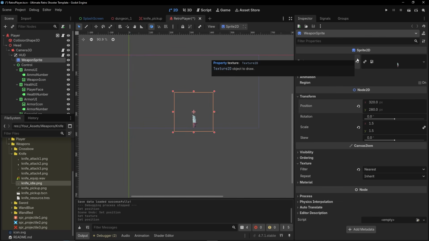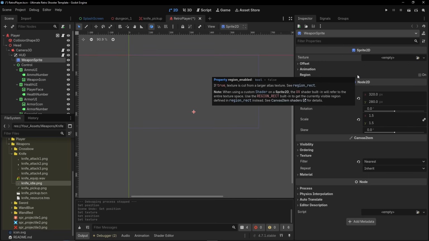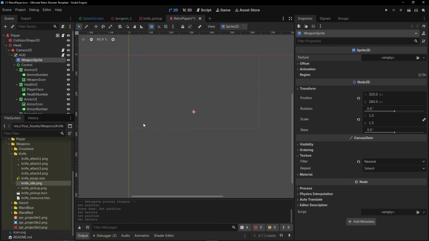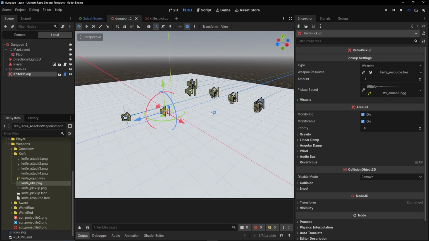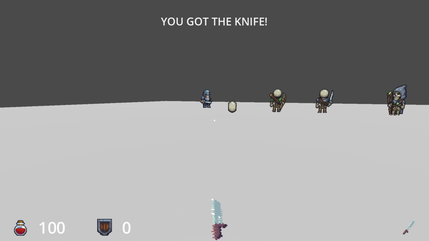Now don't forget to remove the sprite from the node here, because if you leave it when you start the game, the player will have this sprite in front of them even if they don't have the weapon. So just remove it, don't forget. We will save, get back here. Now it should be perfect. Yep, it's perfect.